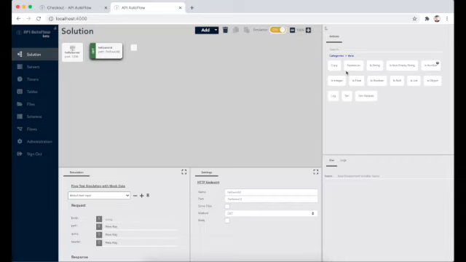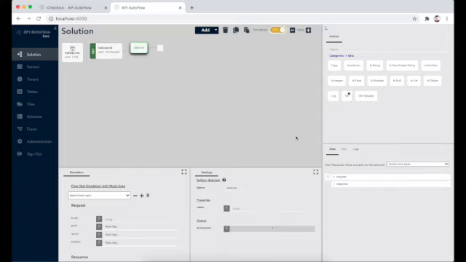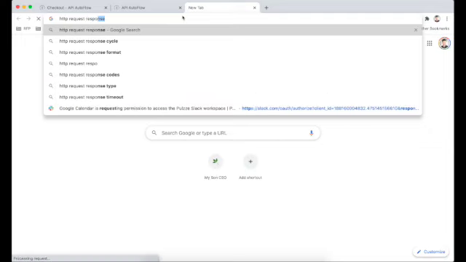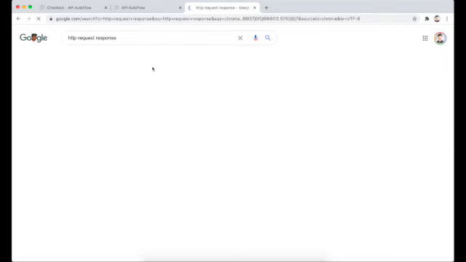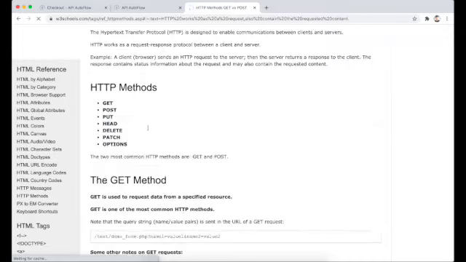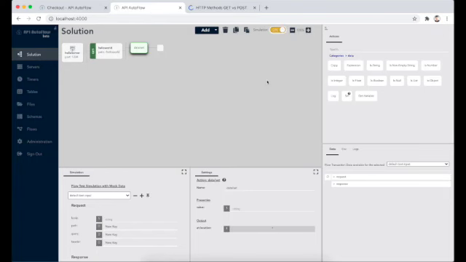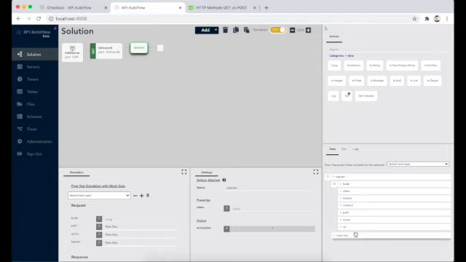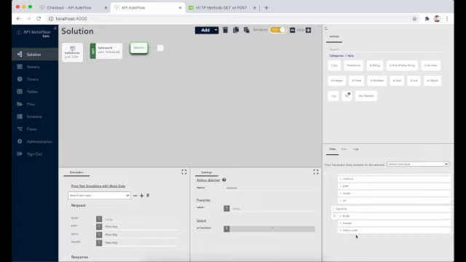So I find the data set action from the data category and drag it to the flow. Now, if you're not familiar with the HTTP request and response, you can read more about it by searching HTTP request response in the search engine. Or, as you can see on the data navigator on the right panel, an HTTP request consists of body, header, path, method, and so on. And the response normally consists of body, header, and status code.